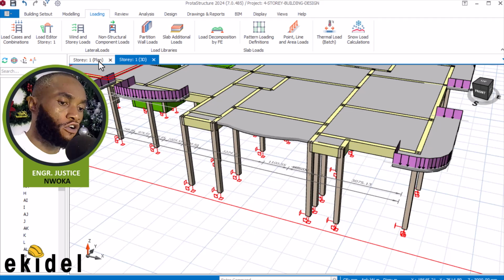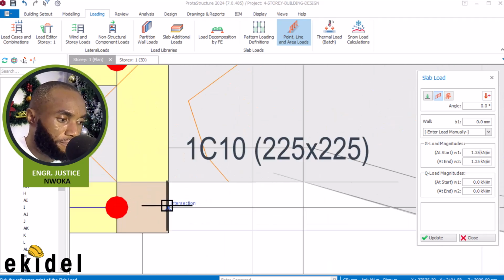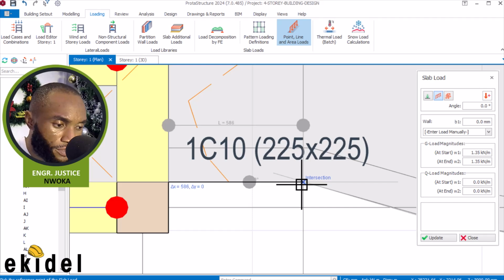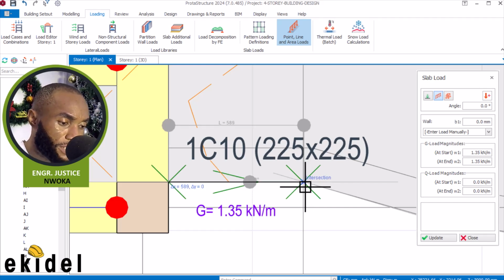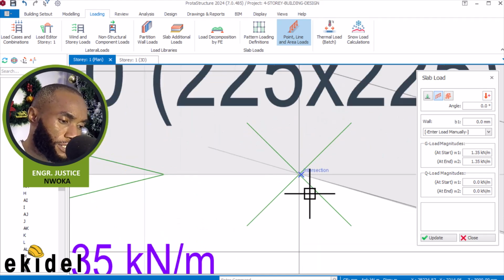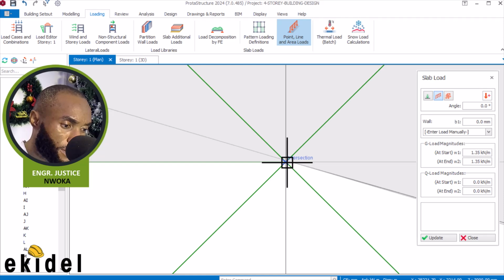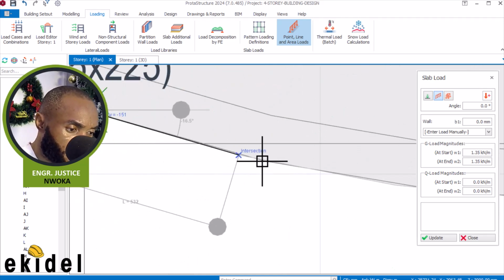So I'll come back to plan view now. Okay, that's fine. So on this now, 1.35, that's fine. Again, come here, click on this point. Again, now that's perfect. Again, just right now, click again on that point. Let me see where it's going to snap me now. Here, that's fine. Snap there.